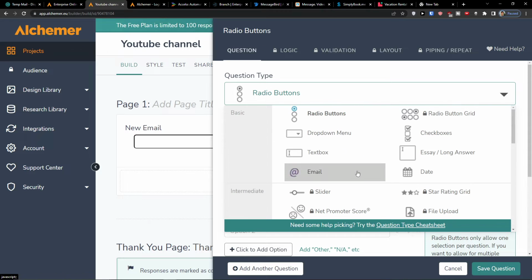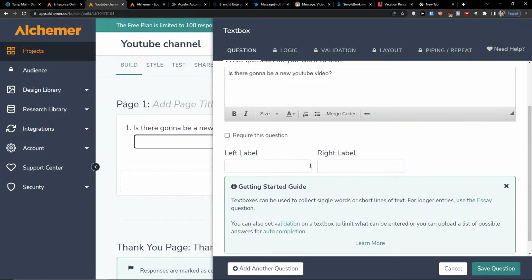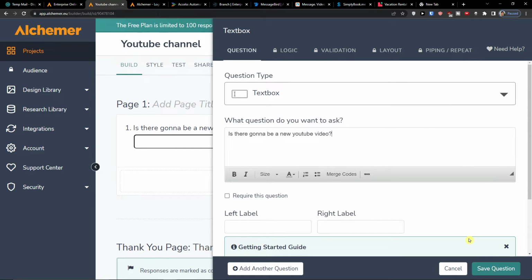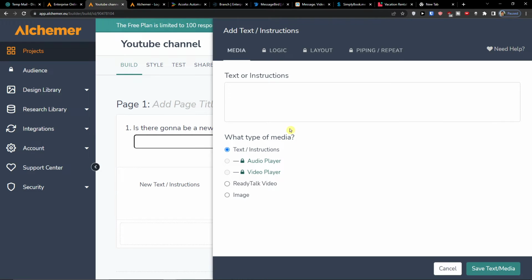We got also advanced here. Is there going to be a new YouTube video? And then you're going to have the left label, right label, and when you have it, then you just click save question. And now what I can do is add a new text media.